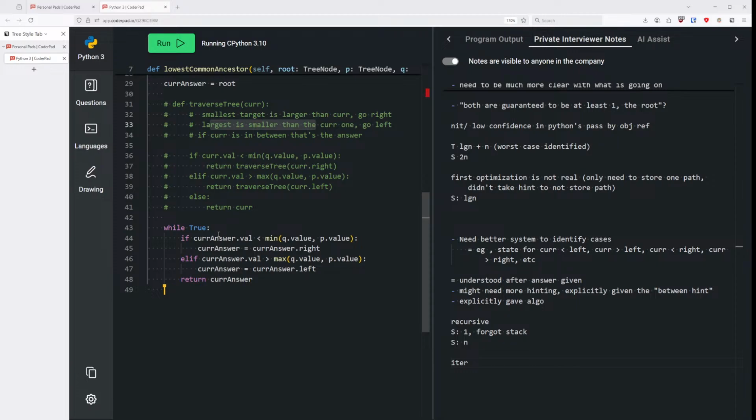This one shouldn't clear. Yeah, this one should be O. This should be constant space complexity. Okay, and that is all.